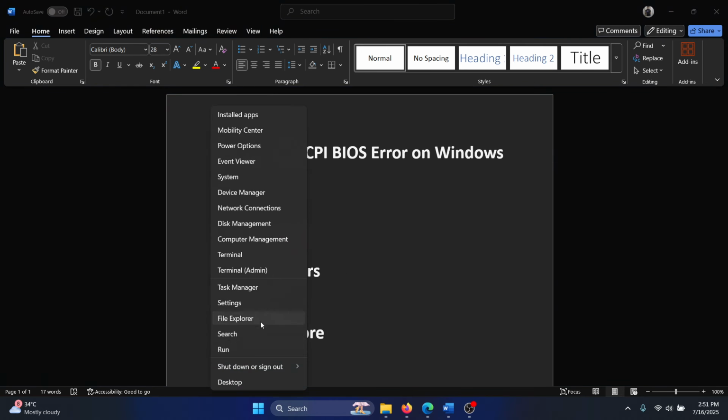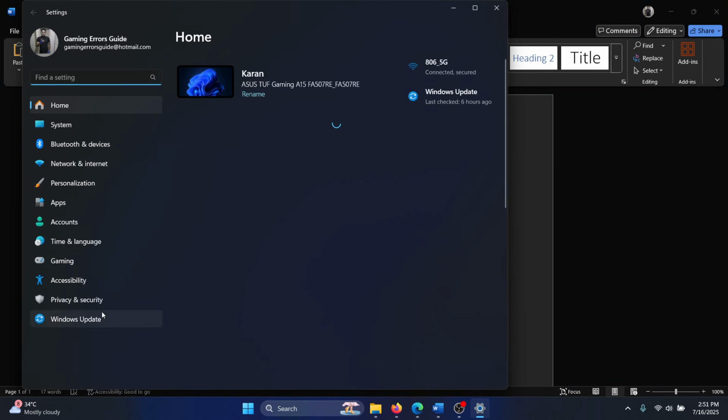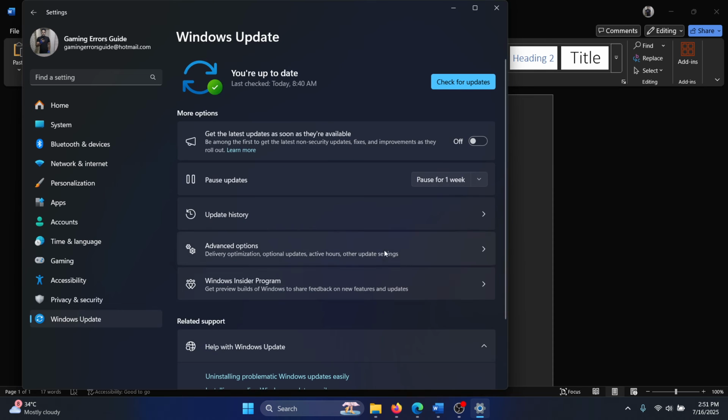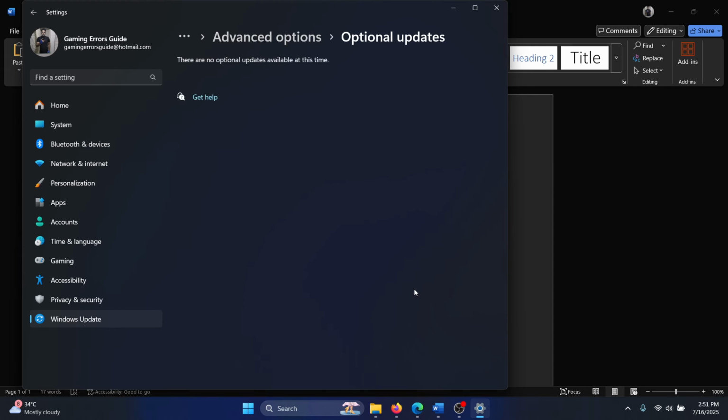So right click on the start button and select settings from the menu. Go to the Windows Update tab, click on Advanced Options, select Optional Updates, install all the optional updates.